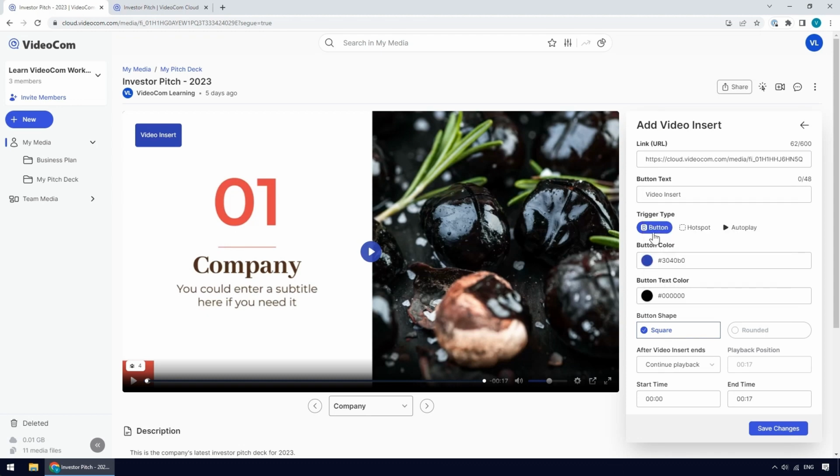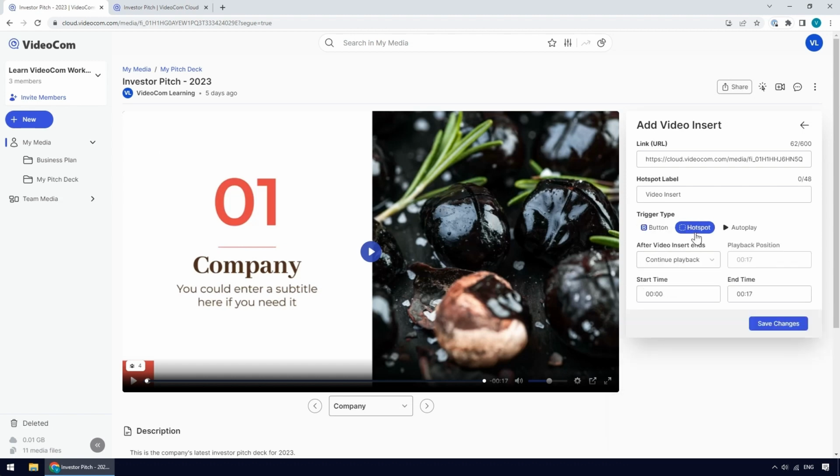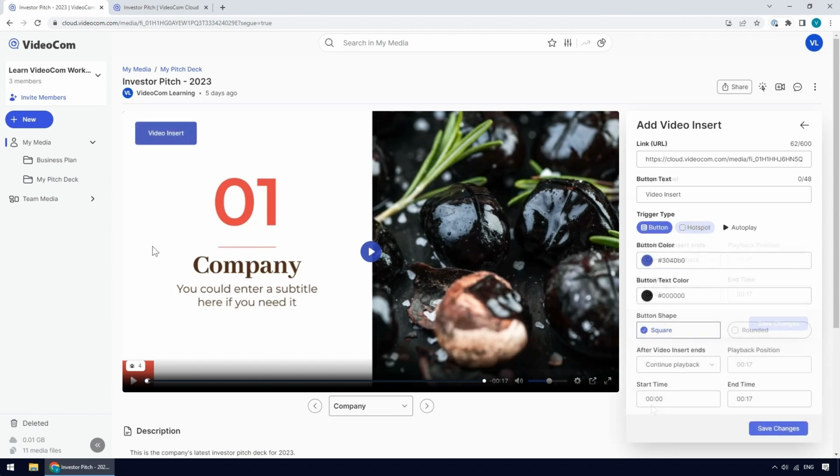Choose the trigger type for your video insert. Button generates a clickable button that viewers can interact with. Hotspot creates an interactive area within your video that, when clicked, plays the additional video content. Hotspots are ideal for creating an immersive experience without needing a separate visible button.